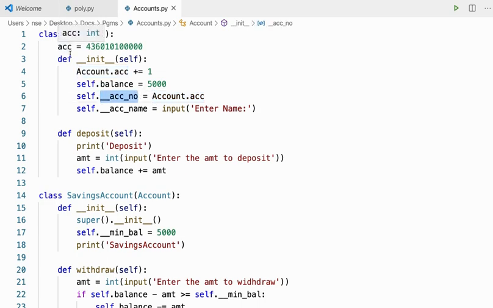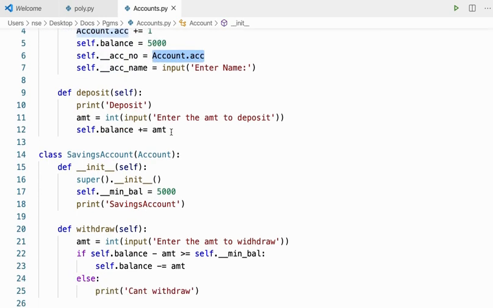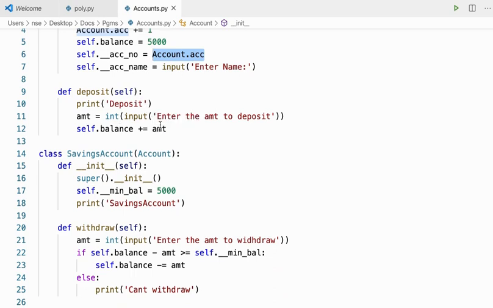This is my account number. This ACC is not my account number. ACCNO, this is my account number. Okay, now this is just an auto generated number, right? Whenever an account is getting created for a person, I'm incrementing it and then storing it inside my account number. Okay, and then the name that I'm getting, and deposit, whenever an amount is deposited, that needs to get incremented into my balance, right?